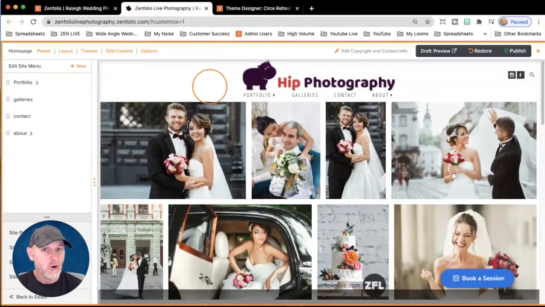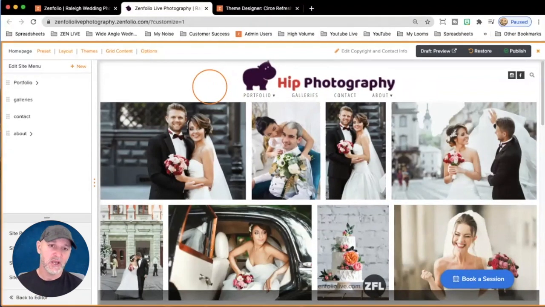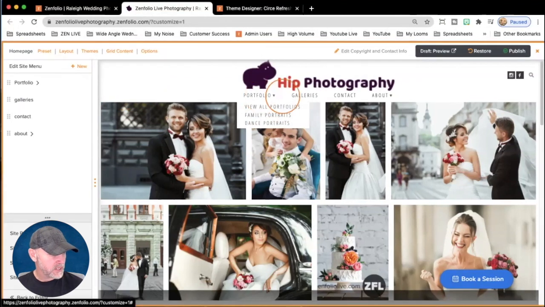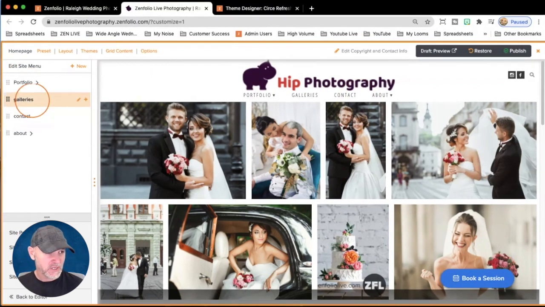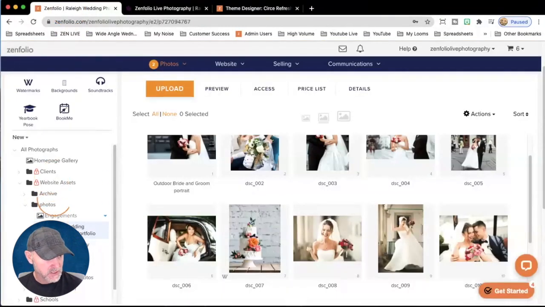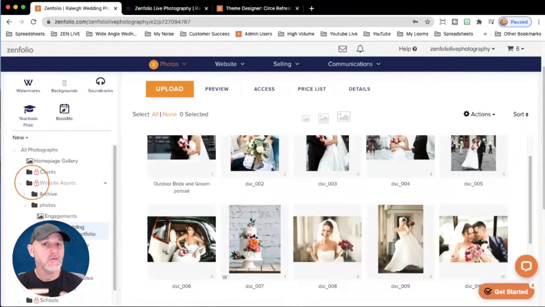Because hopefully your goal on your website is to acquire new clients. And you want to make sure that your site menu is set up and organized in a way that it will do that. The site menu right here is edited and customized right over here. One thing that's important to note is this is not a direct reflection of your galleries. These do not auto sync. So whenever you upload new galleries into Zenfolio, they're not going to automatically appear on your site menu.